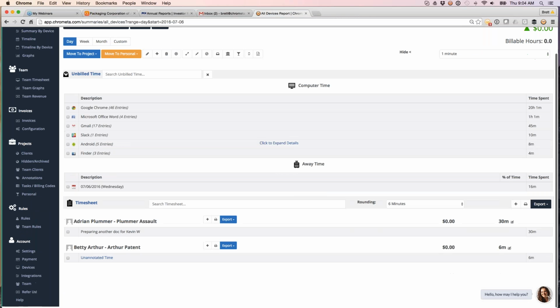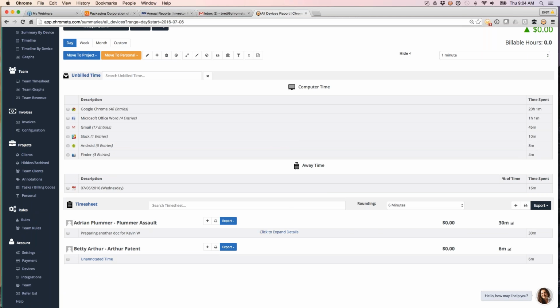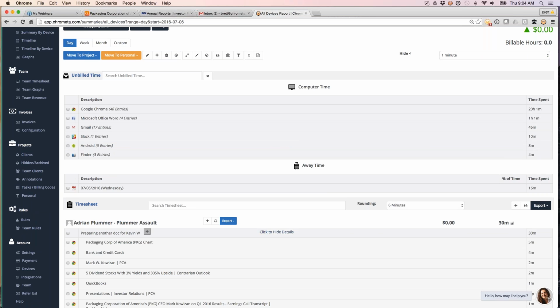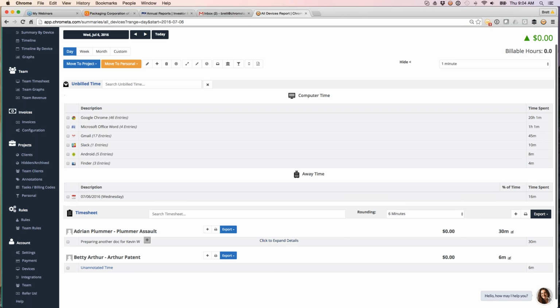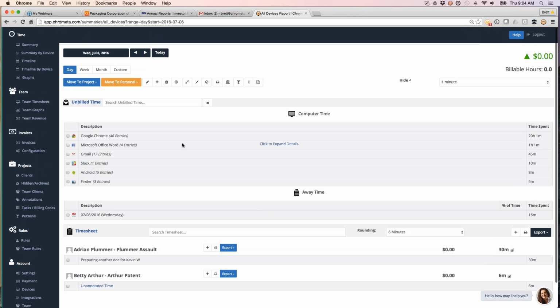When we go back to the summary page, this time has now been moved down to my timesheet. We've rounded it up to the 6-minute increment, so I now have a continuous 30-minute entry. I still have the original contents of that entry within here, but at my timesheet level, I just have my annotation and it's all been grouped here. So that's one way to consolidate time, working from the timeline.